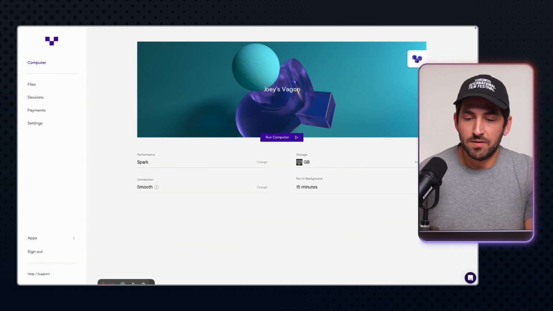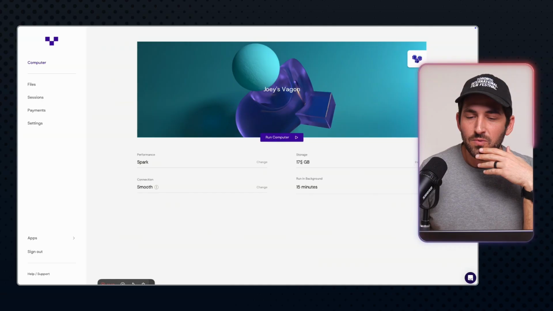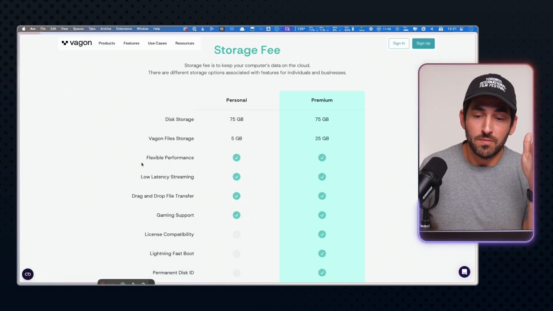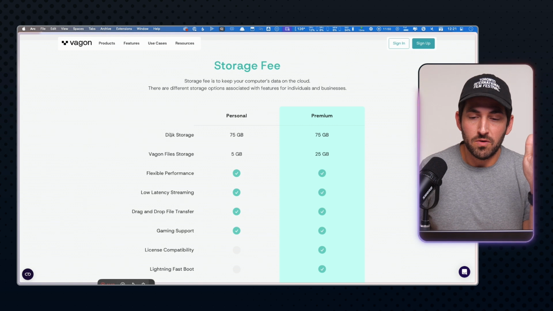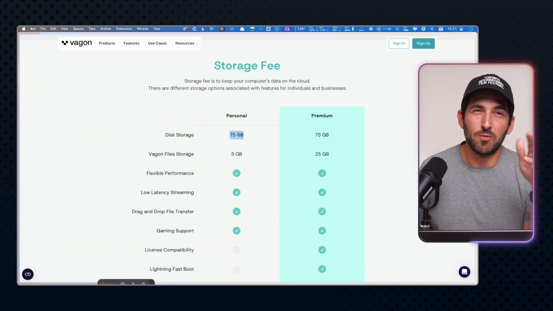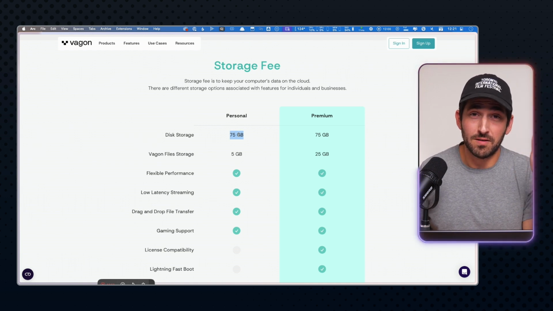And then you can see here I have storage. And so there's two separate storage components that you pay for in Vagon. This one is 175 gigabytes. So this is actually the computer storage. So your computer comes with, I believe it is this one, the disk storage, 75 gigabytes is what the computer comes with. So this would be like your C disk, the storage space on the computer.